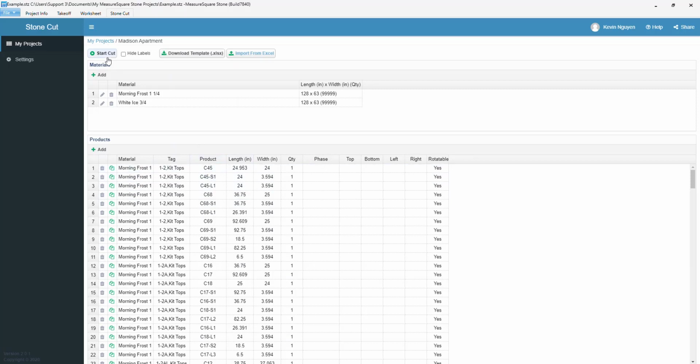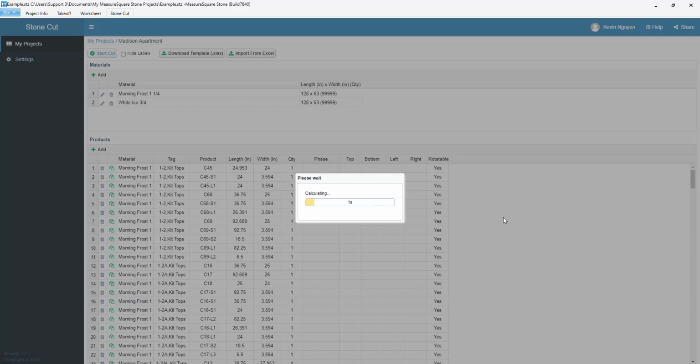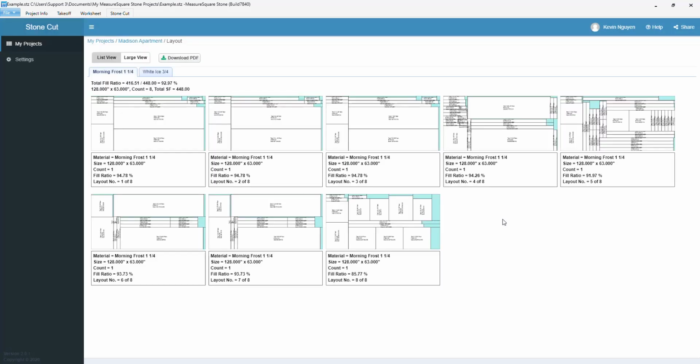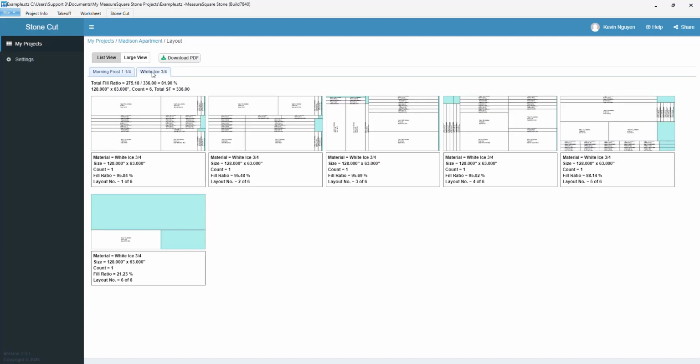We can then complete our operation by clicking on the Start Cut option in the top left to render our slab drawings. We can review these slab drawings here in this window, or we can download the PDF of these drawings by clicking on the Download PDF button so we can share the slab drawings with our colleagues or clients.